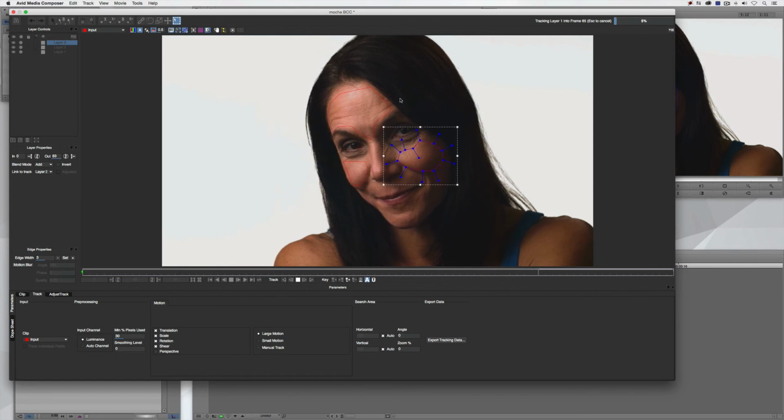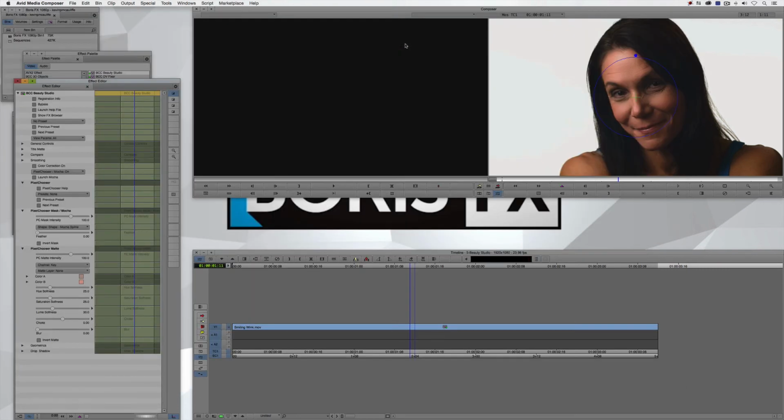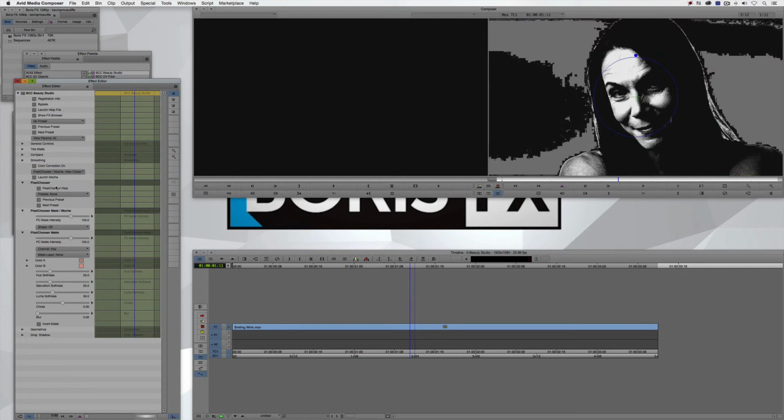When it's done, I don't need to render anything or do anything other than simply close mocha. It's going to ask me if I want to save, and I'll say yes, and what's going to be updated is right here. Now if I turn this off for a second, and turn this back to be the chosen pixels, it's going to show me everything, because it's relying right down here on this key.